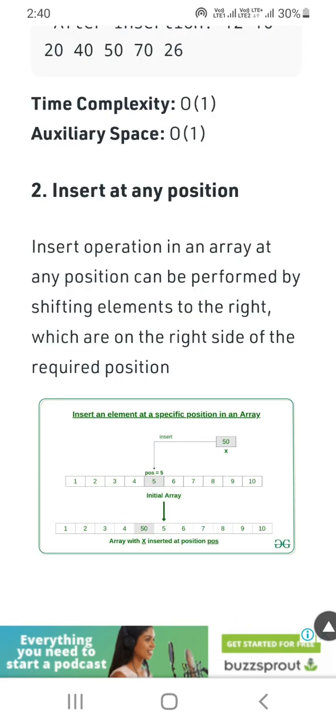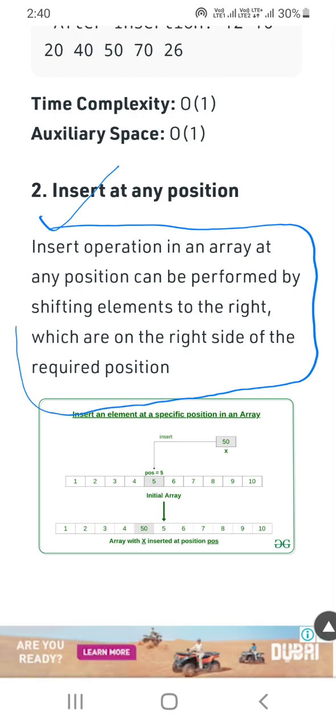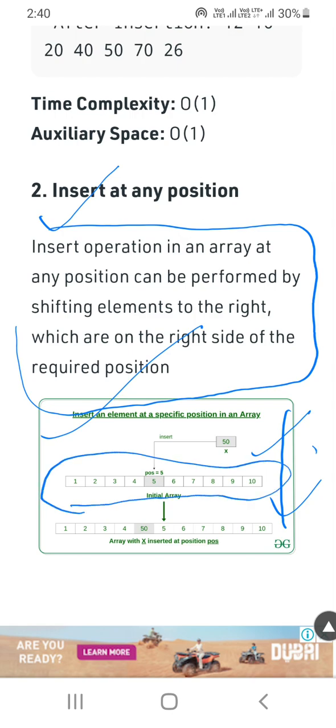One more example: insert at any position. Insert operation in an array at any position can be performed by shifting the elements to the right of the required position, like inserting an element at a specific position in an array. Here you have the elements in sequence, and now you are trying to insert at the given position.